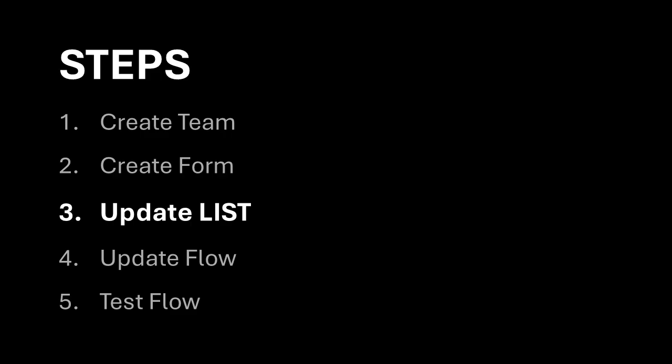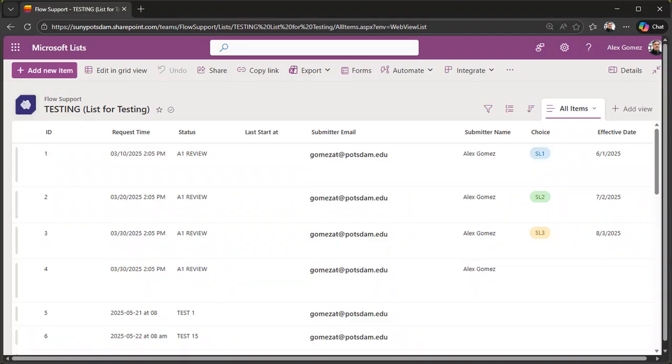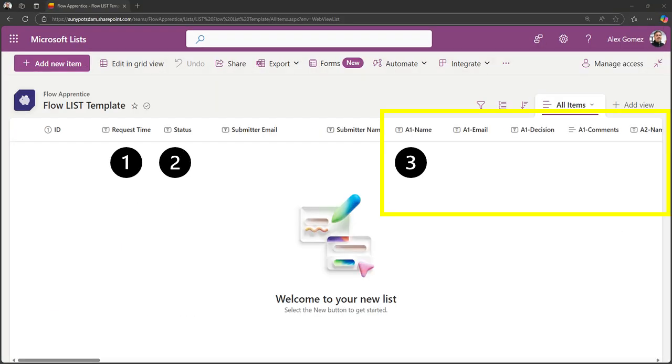Step 3 in the process is to update your flow list. All data collected in your form is added to a SharePoint list. As the flow runs, it uses that information and updates it as needed. For example, in an approval process, the flow pulls information from the list to build the approval email. When the approver responds, the flow records their response in the list and then passes the request to the next approver.